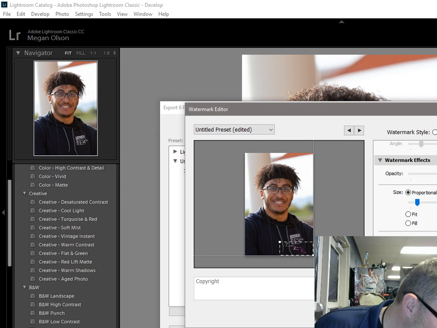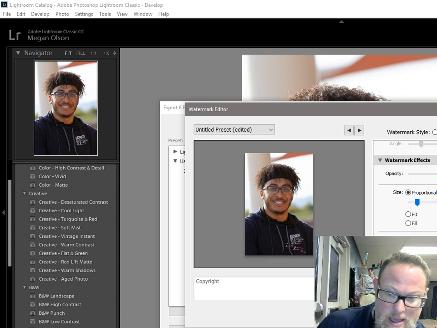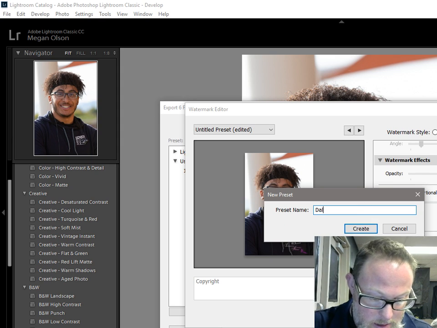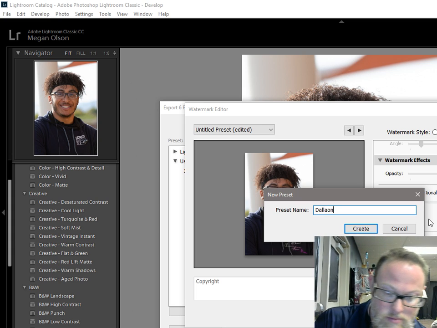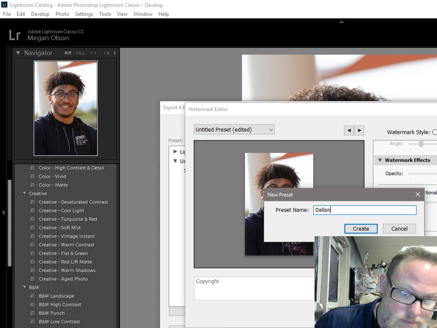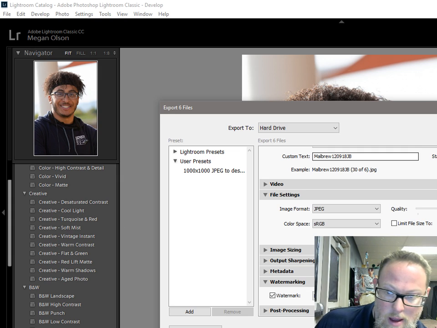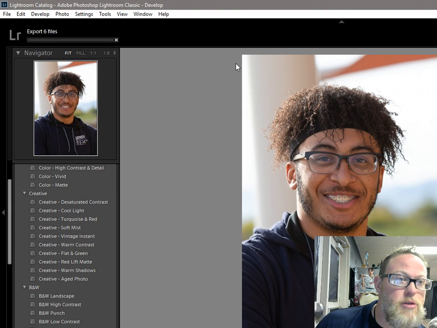All right, so we have our file setting, our size, we have our watermark. When the watermark editor dialog appears, click on choose and locate your PNG file that has your watermark, then click on choose again, and then you're going to click export or save. So we click save. We give this a name. We're going to call this Dallin. Great. And then we click export. Export these and put them all in.